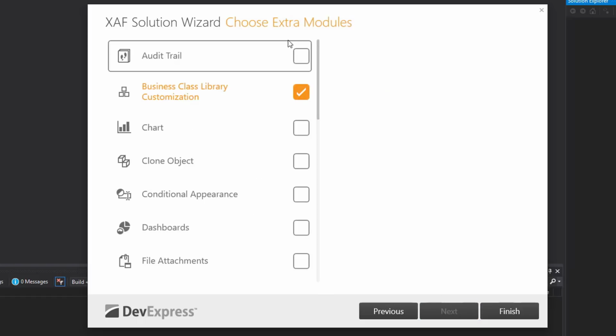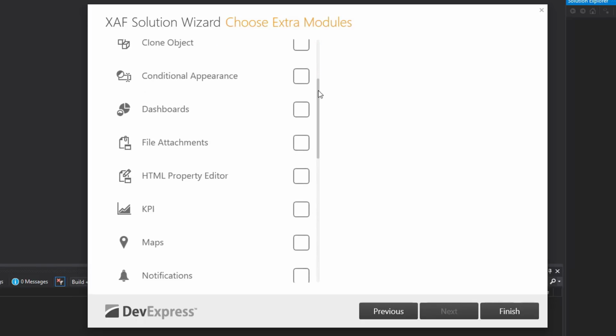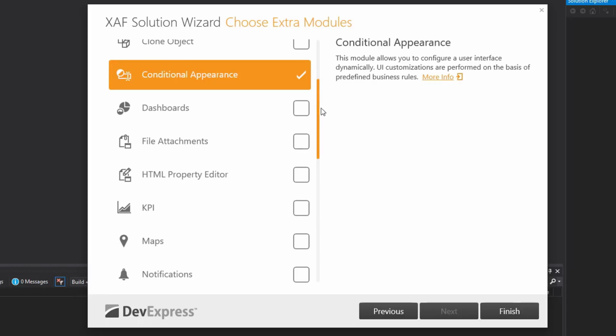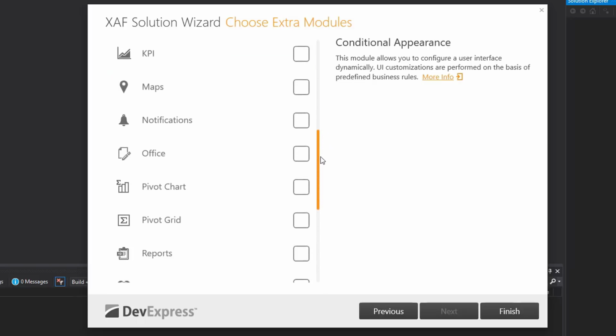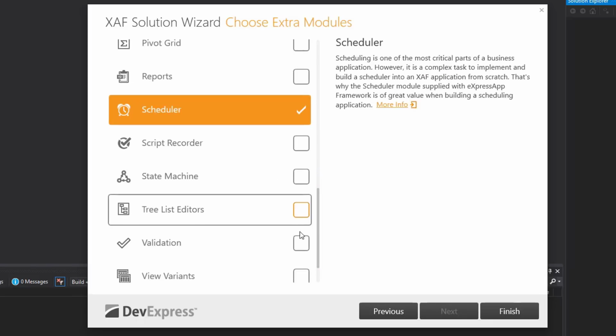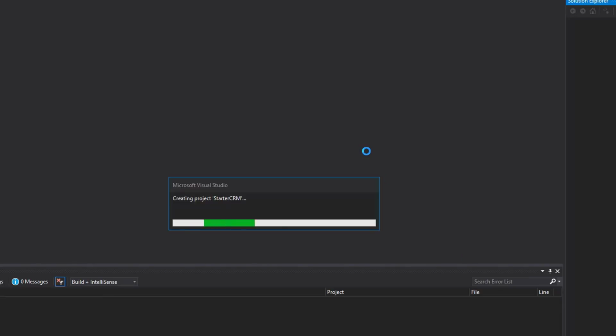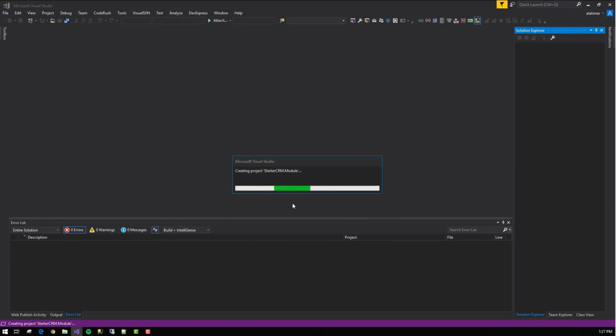On the last page here, you can choose from all of the extra modules that XAF provides. So you can see that there's clone object, we're going to use Conditional Appearance, there's also file attachments, maps, pivot grids, but we're going to use the scheduler and validation as well. And you can see for some of the modules that you select, there's additional settings here on the right. So we're going to go ahead and click Finish, and it's going to create our solution for us.